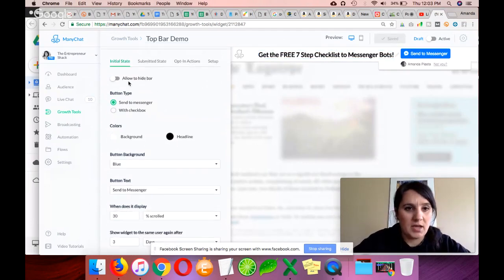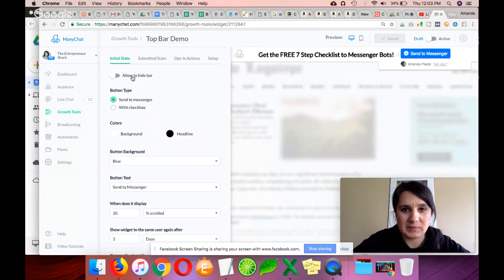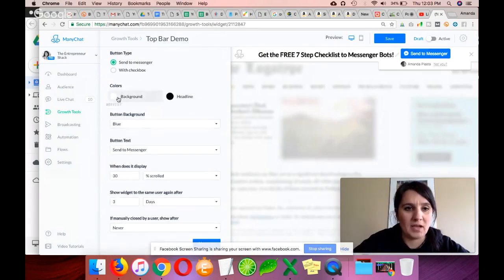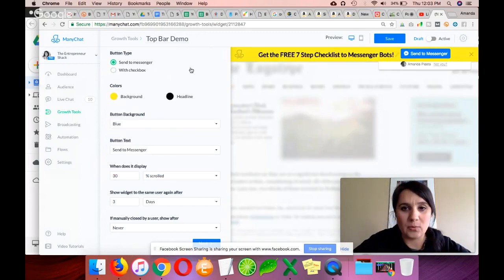And then we'll see here, you can go through each setting the way that you want. I typically try to be user friendly, so I will allow them to close the bar if they want to. And then you can change the color. As you see, mine is bright yellow because I found that on my website, that color converts the best. So you would just have to experiment with your own.